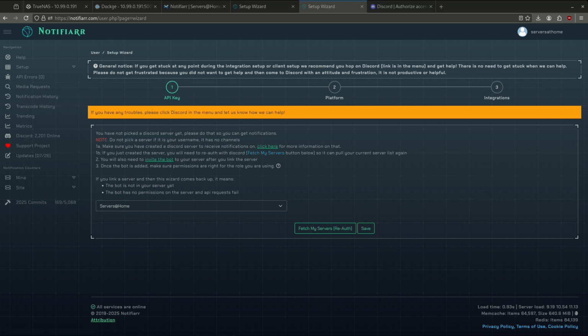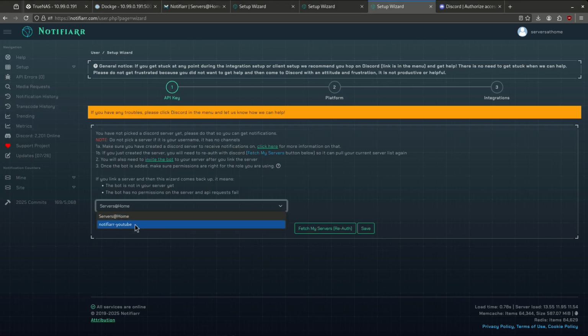Now that I have created a new server in Discord specifically for Notifiarr, I'm going to click the Fetch My Servers button and relink my account. Now we can see in the dropdown, the Notifiarr YouTube server appears.